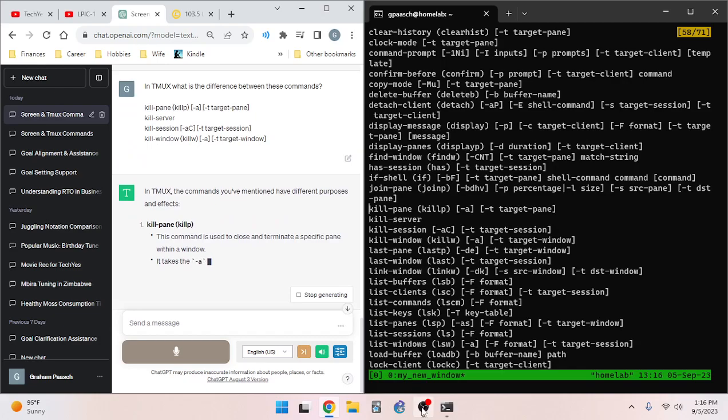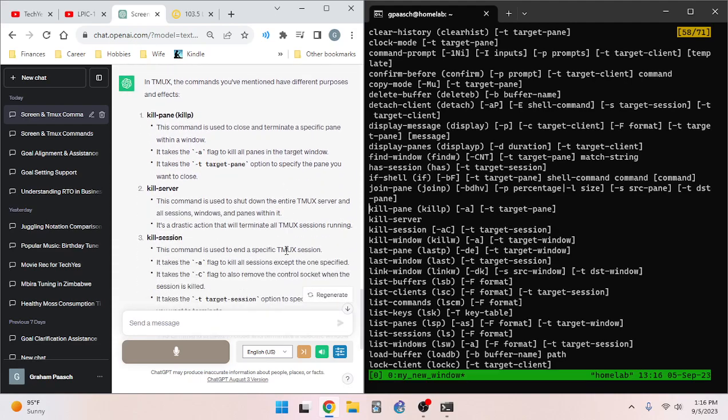In tmux, the commands you mentioned have different purposes and effects. Kill pane is used to close and terminate a specific pane within a window. A pane is a region. It takes the -a flag to kill all panes in the target window. It takes the -t target pane option to specify the pane you want to close.